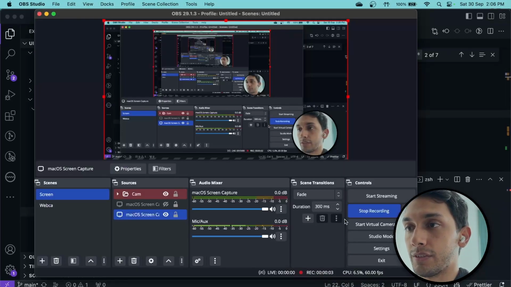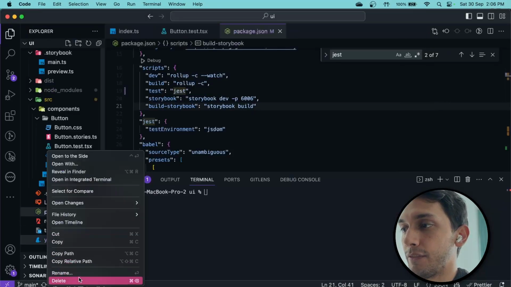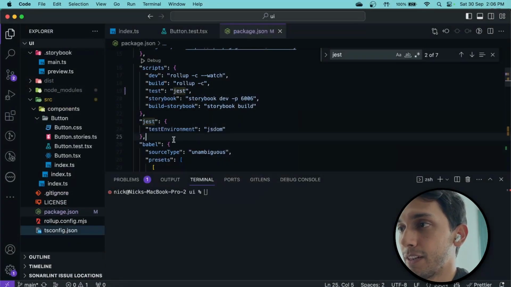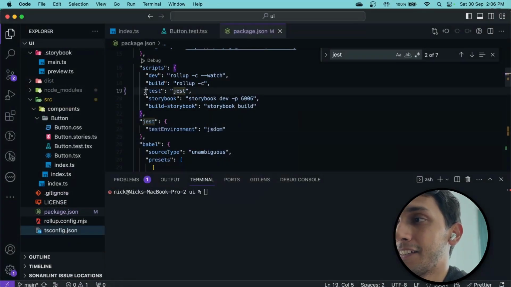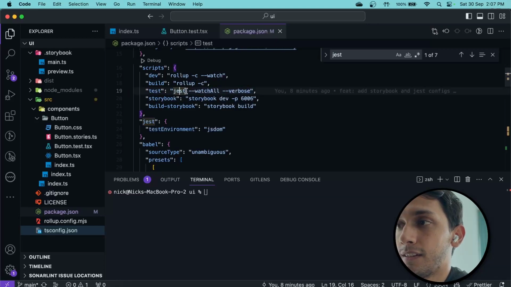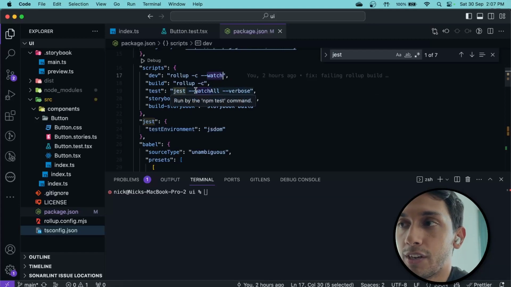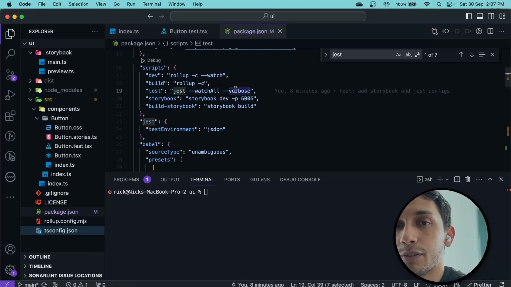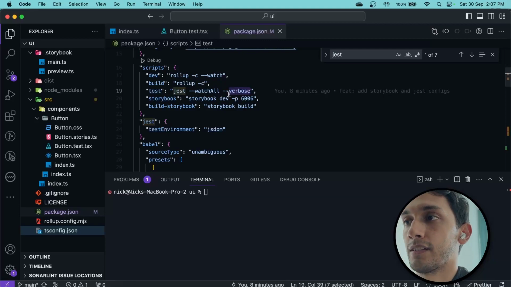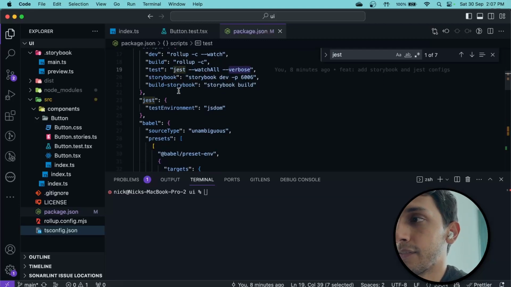Next thing I want to do is to set up Jest, which I've actually done without recording by mistake. So let me go through it again. So the first thing I did was add a script, which was Jest watch all, which is basically the same as watch from the rollup. It just watches for changes and reruns, and verbose prints out lots and lots of details. So it helps you catch any errors.